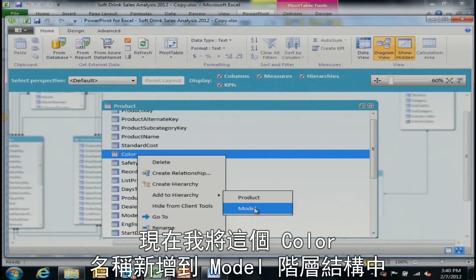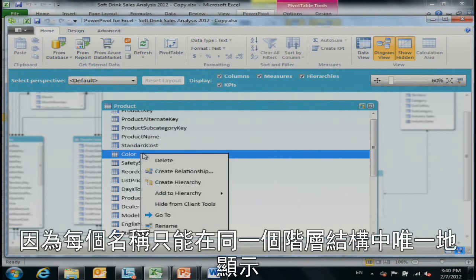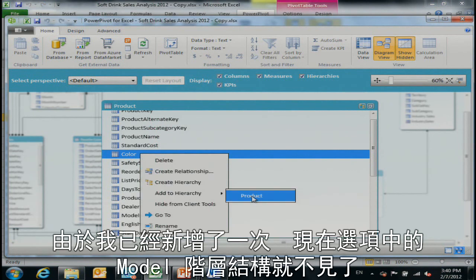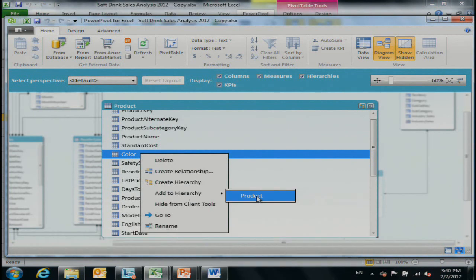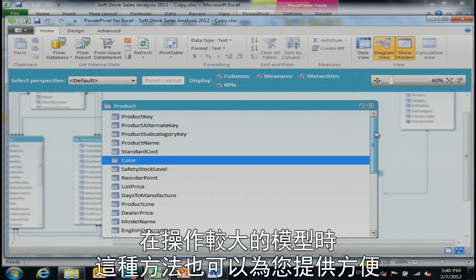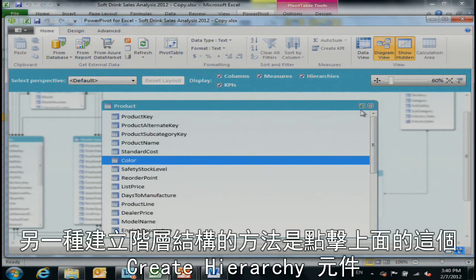So if I add this one to model, obviously every field can only exist one time in the same hierarchy. So since I added it once, now it's gone. I only have one remaining. Okay, so it's just another way of making it more convenient to work with larger models, to get around using your model. Another way to create a hierarchy is up here. I can say click to create hierarchy.